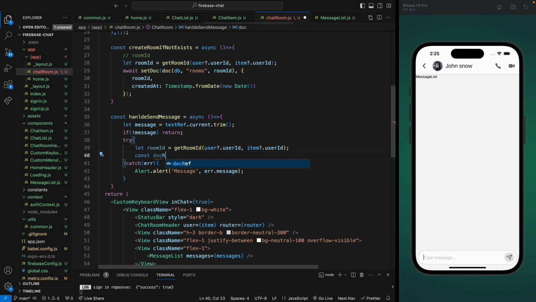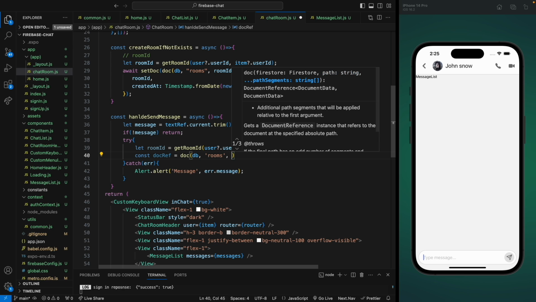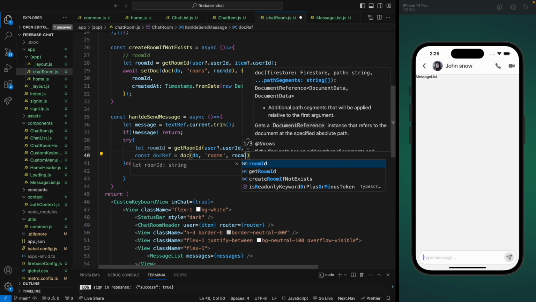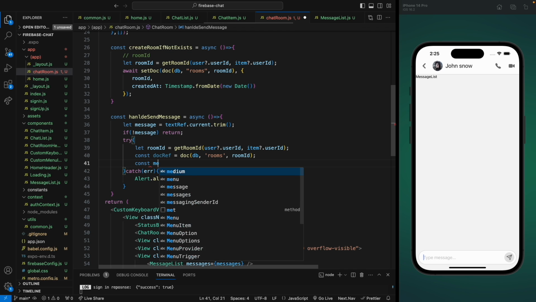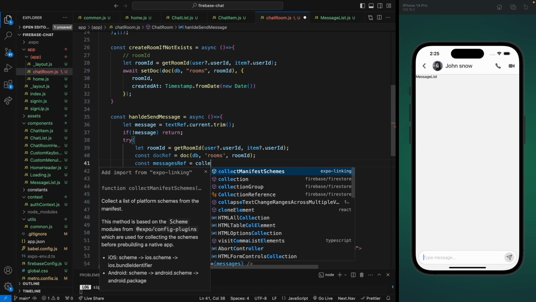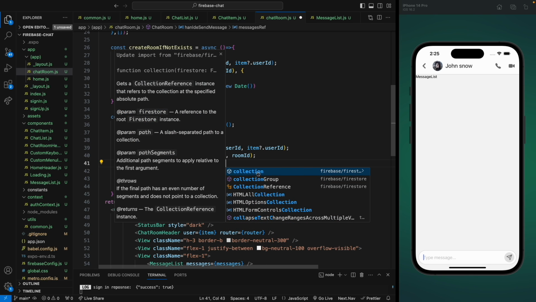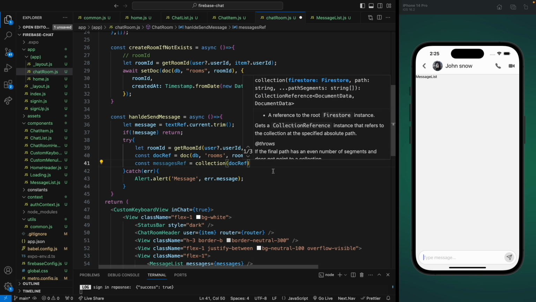Next we're gonna add a document reference, which will be the reference of the document we created while we opened this chat room. To create this we're gonna use the doc method. We're gonna pass db and the collection name and the ID of the document, which is roomId. Now inside this document we're gonna create another collection for the messages. So let's create a messagesRef, and we're gonna use the collection function, and we're gonna pass the document reference in which we're gonna create this collection, and the name will be messages.